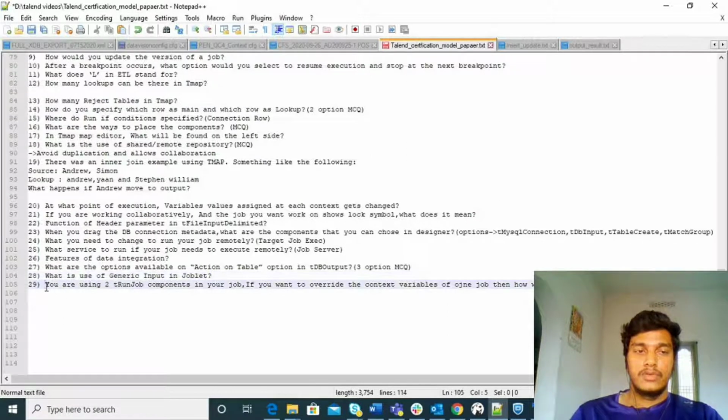Another question is: you are using two tRunJob components in your job. If you want to override the context variables of one job, how will you do that? That means if you have some master context variables as well as child context variables, and while running you want to change the child context variables to the master context variables, how can you do that?